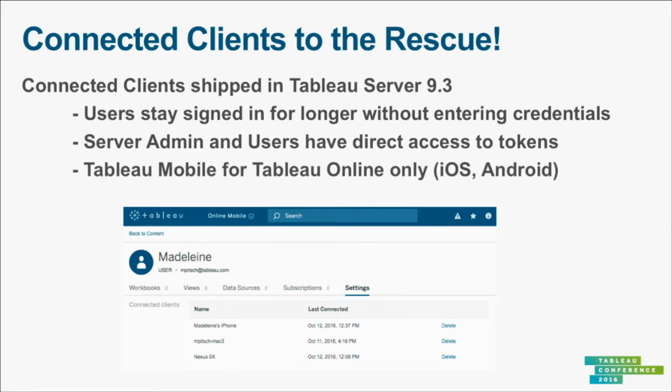Now, Tableau Mobile uses Connected Clients for Tableau Online only right now, but this is for iOS, and last week we shipped it on Android as well. However, we hope to ship it for on-premise servers as well, so then you don't have to sign in. Both IT and users are very happy.